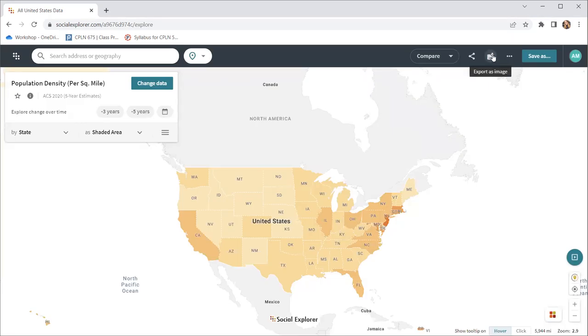There also is an export button, so you can export a map as an image. There's a save as button, so you can save the map to your account. You can go back and edit it at whatever point in time and play around with it. So it's not just a one and done process.